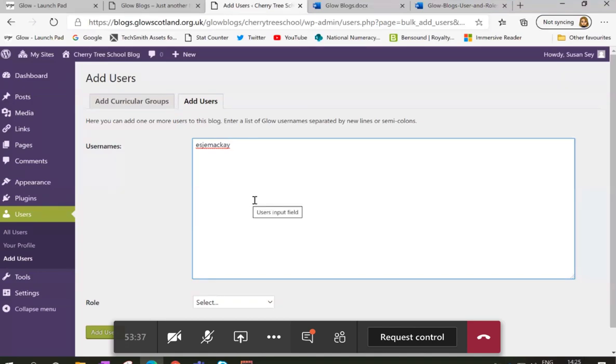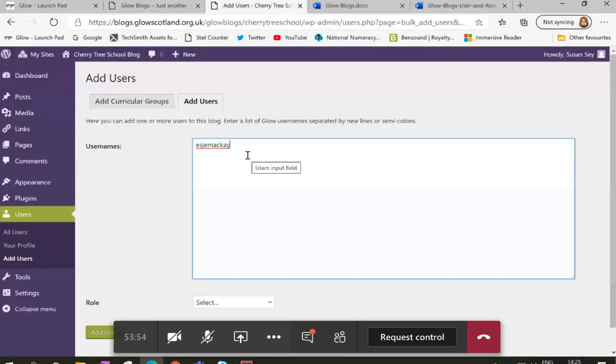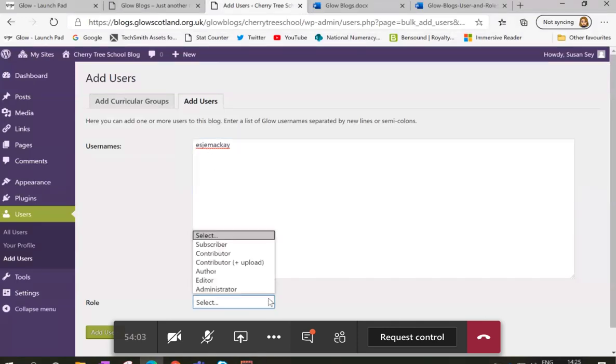If you are adding another administrator, anybody to your blog, even if it's just a view only, they need to have accessed this tile before you can add them. If they have never clicked on the blog tile, then when you add their Glow username, it will just sit at pending. And that's a little bit of a nuisance. So they always have to actually access the WordPress tile, and then you can add their username, select the role, and then you can add users.